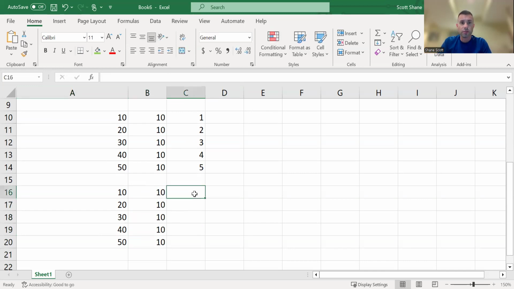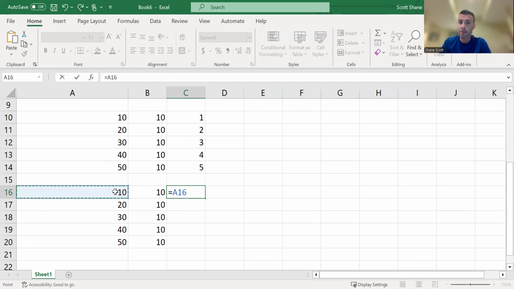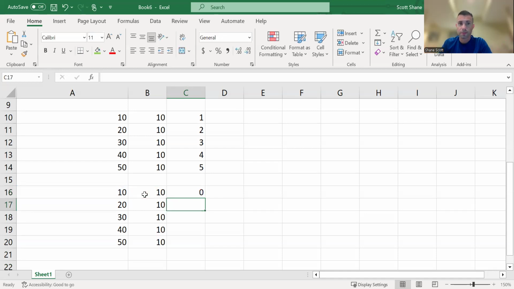So, subtraction. Always start with a what? Equal sign. Click into cell A16. Subtraction sign. Easy. Minus. The other number we want to subtract? 10. And how do we finish our formula? Enter. 10 minus 10 is 0. How do I finish it?